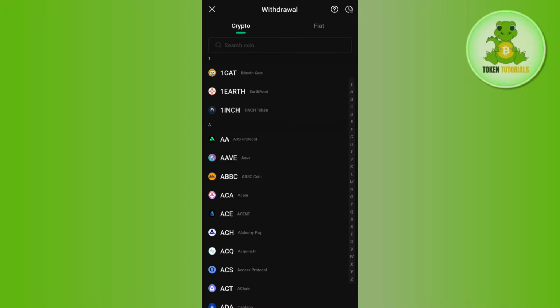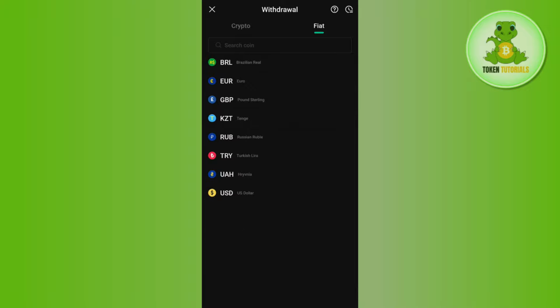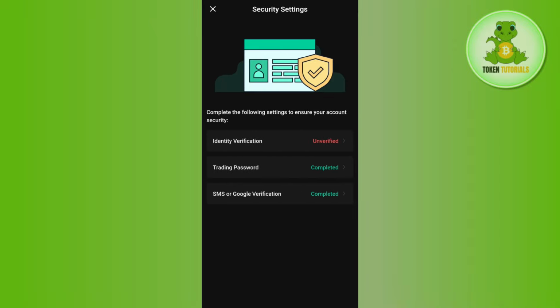Now the second method is that you will have to tap on the fiat option in the top, and here you will be able to see a bunch of different fiat currencies like Euro, GBP, USD, etc. So you will have to select that particular fiat currency that you want to use to initiate your transfer. For this video, let's say I want to do it on USD.